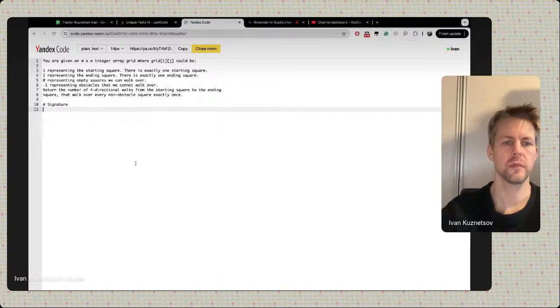Okay, let's go. We are given an integer array grid, so a list of integers, and we can have several values there. One is the starting square, there is just one like this. Two represents the ending square, there is exactly one like this. Zero represents empty squares. Negative one is obstacles, we cannot walk over obstacles. Return the number of 4-directional walks.